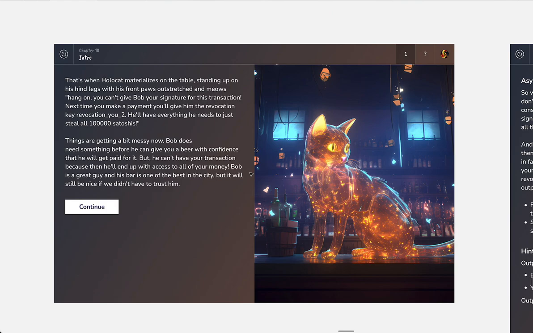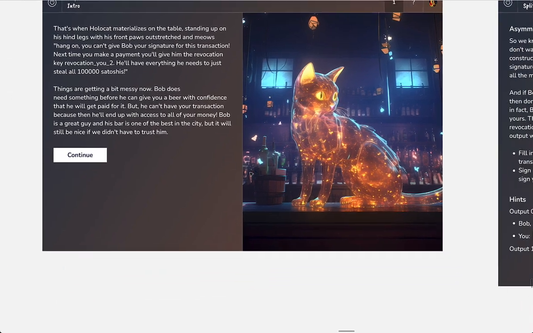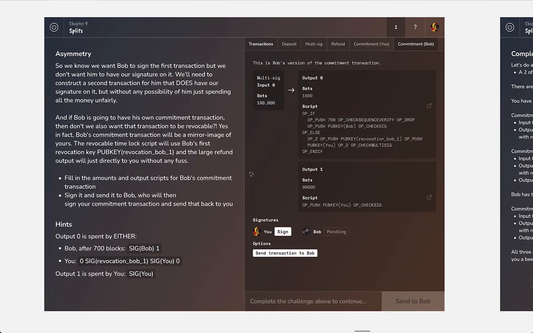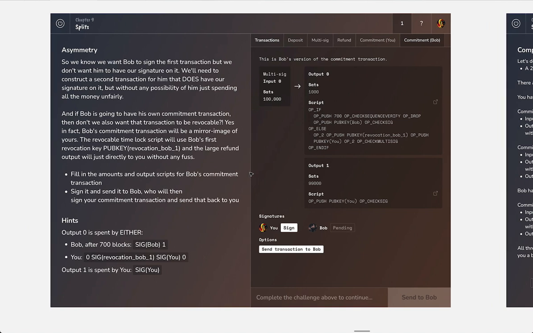Bob is still not happy. HoloCat shows up, helps us a little bit. And that's where the asymmetry comes up, where you are going to have your own commitment and Bob's going to have his own commitment. I think this is the highest complexity, the most amount of stuff we're going to have in a screen. Five different tabs at the top, two variations of the commitment transaction. So you've seen it's a lot more stuff going on here than the first one.